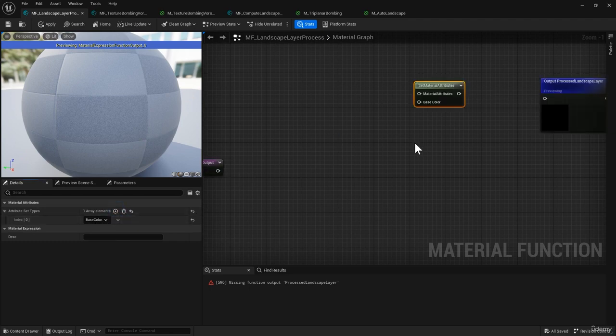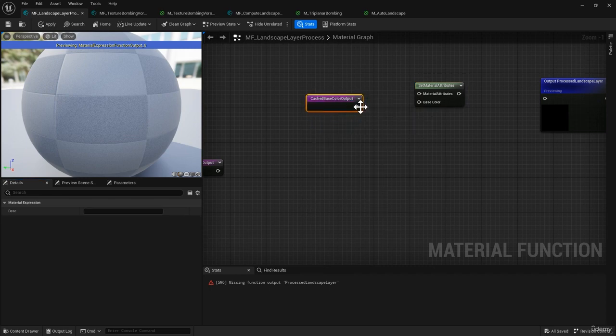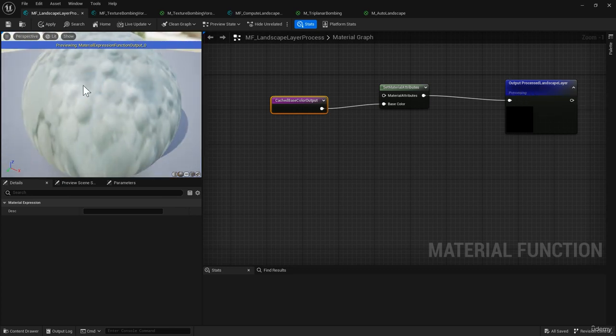So the first one will be this base color. I'm going to right mouse button click and bring out this base color output, plug it into here, and plug the final result to here. And just like that, we should have our process landscape layer. And in my preview window, this is what I'm seeing.